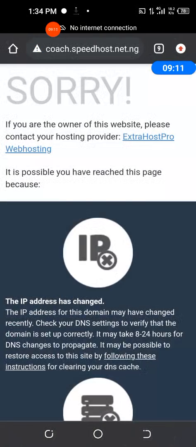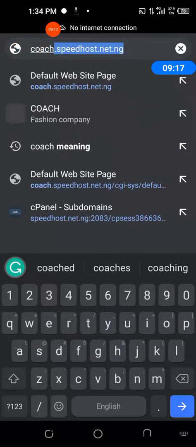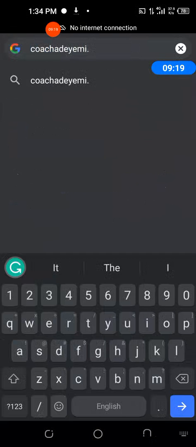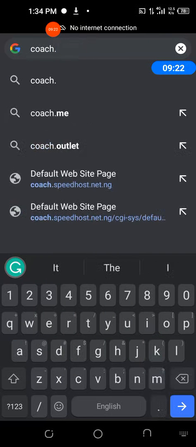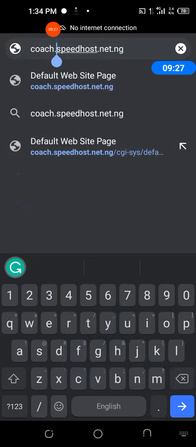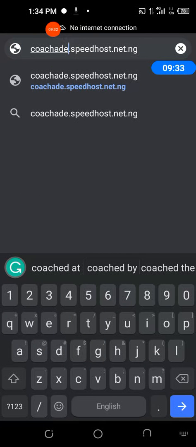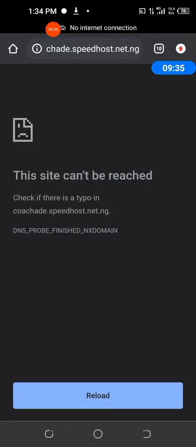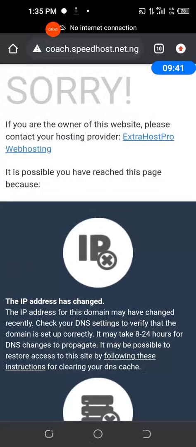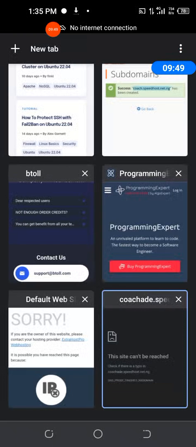Now, this is what you are going to use to know that it's because there is no information on it. Let me try and go to a name that we don't even have before. Let me try and go to Coach Ade. So let's leave it like this and see what it will show. You can see that this site can't be reached. This one is different from the one that it showed us, because we don't have this package, we don't have this account at all. That's why you are seeing an error like this, or the account does not exist at all.